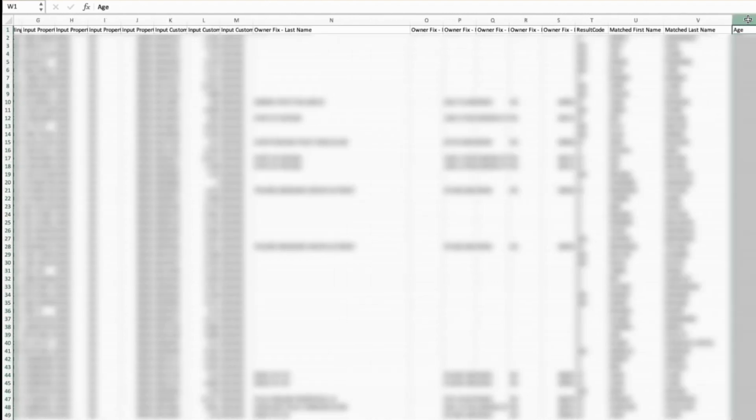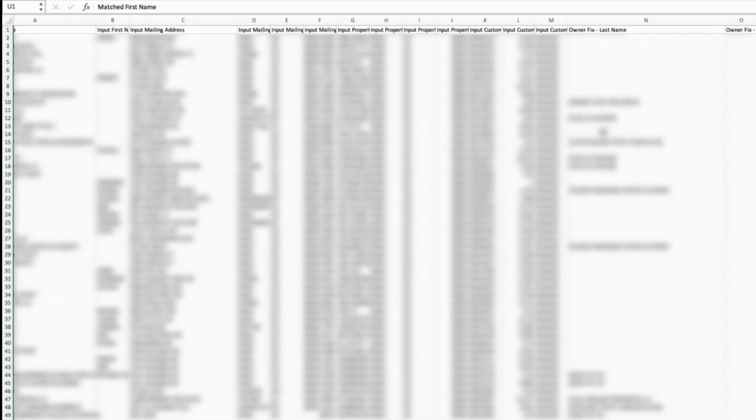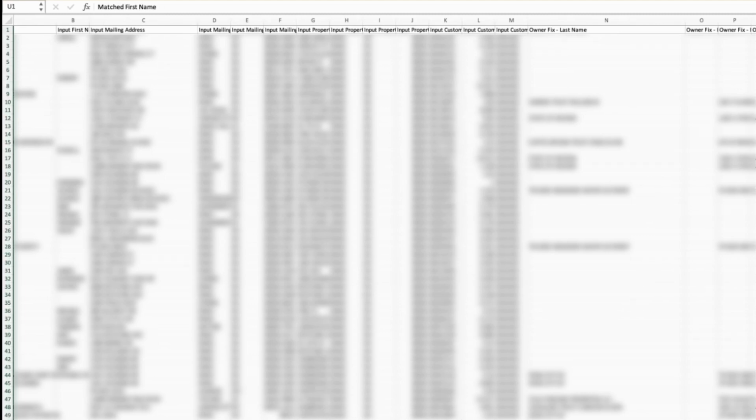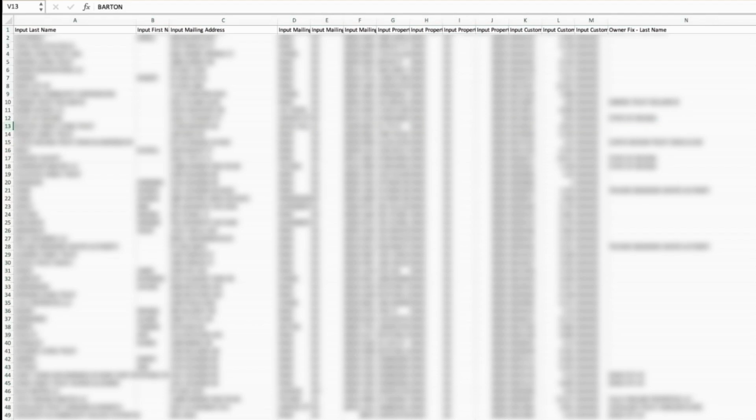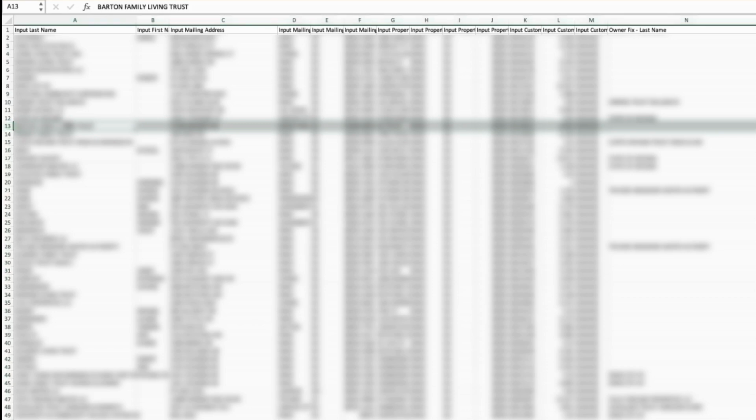I like to bring in the age, the matched first name, and then I like to bring in anything to find the property. So I like to bring in the APN. I like to bring in the county, the state name. And then sometimes I'll do a concatenate. So like the matched last name, I do a concatenate before it comes in with the input last name so that it's easier to look up and map. Because if you saw Seth Barton and you looked up Seth Barton in Data Tree, he wouldn't own anything, but the Barton Family Living Trust would be the owner. Yeah.